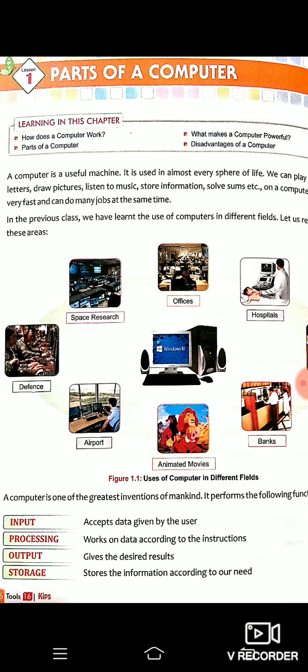Now let's come to the next part, functions of a computer system. Wherever we use a computer, these 4 functions are performed. First is input, second is processing, third is output, and fourth is storage. First I'll explain these 4. What is input? A computer is a machine. It doesn't work by itself. It needs instructions from the user. User means the person who is using the computer system. So it needs instructions from the user, according to which it works.